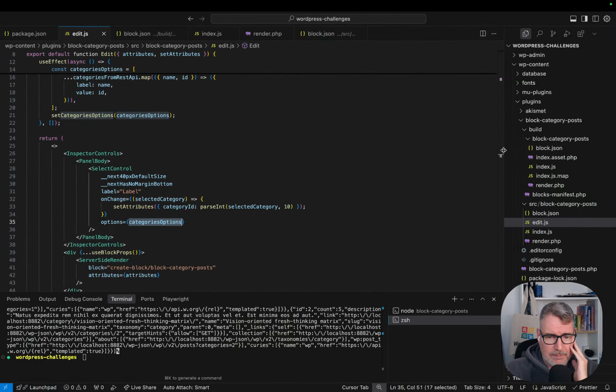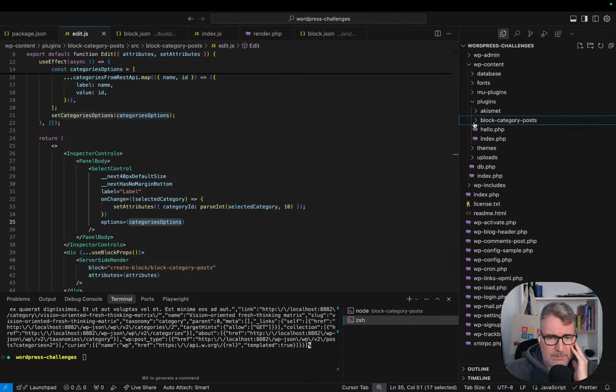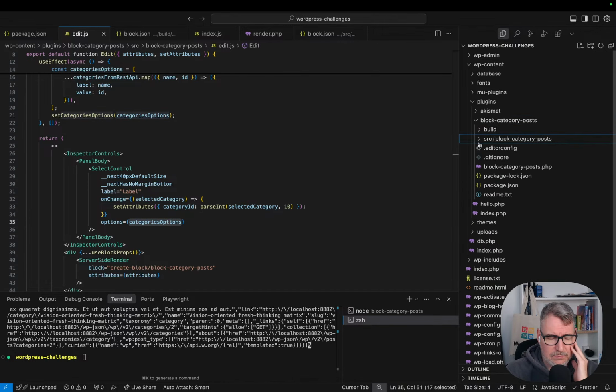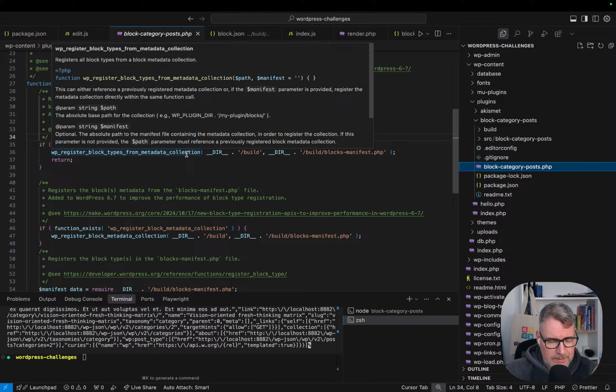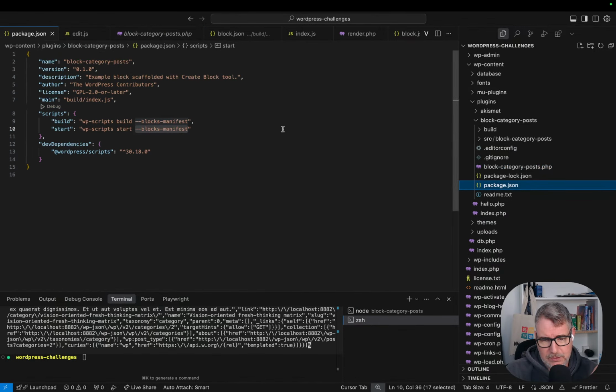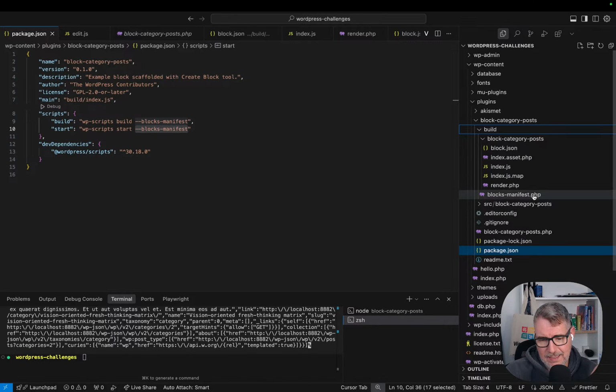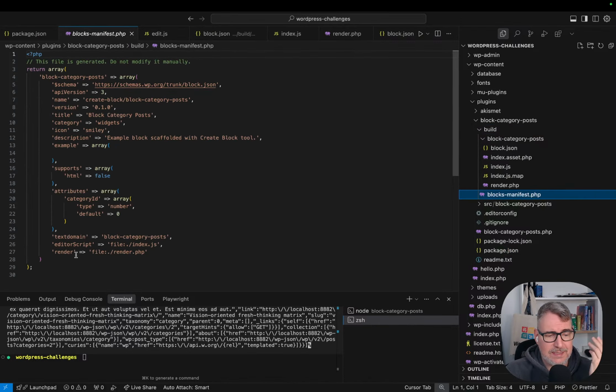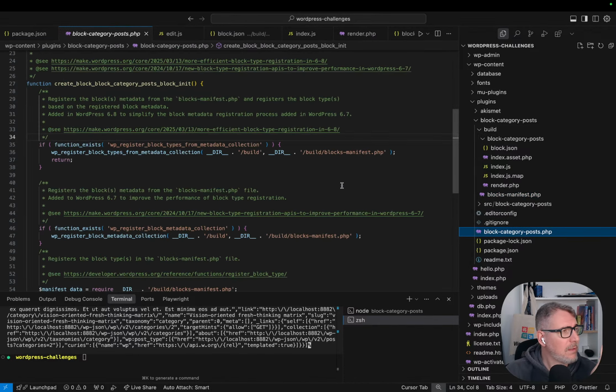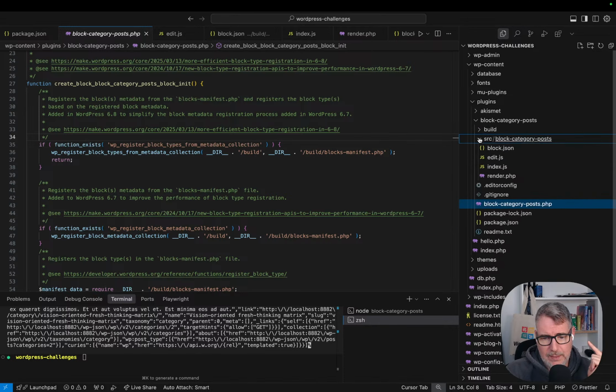We have scaffolded a plugin that registers a block. This is done. We have done this with the create block tool. The block is registered here. Because we are using blocks manifest in the build, there's a block manifest that contains the details of the block. So with this function, we are doing two things. We are registering the manifest and we are registering the blocks using that manifest. Okay.